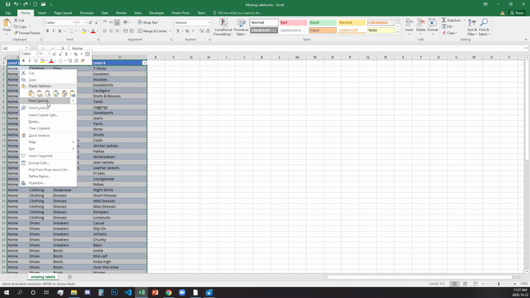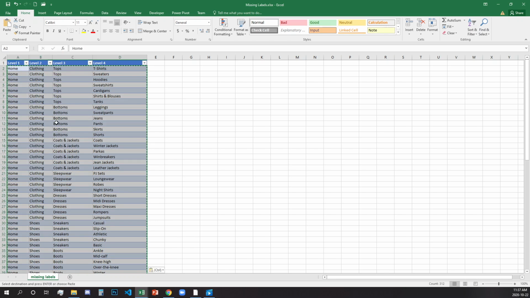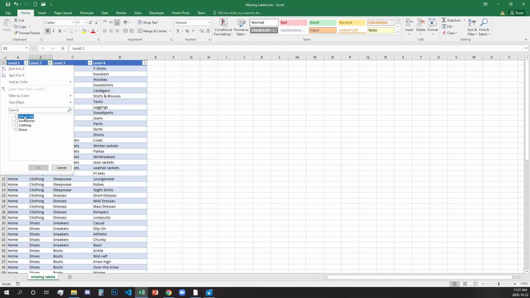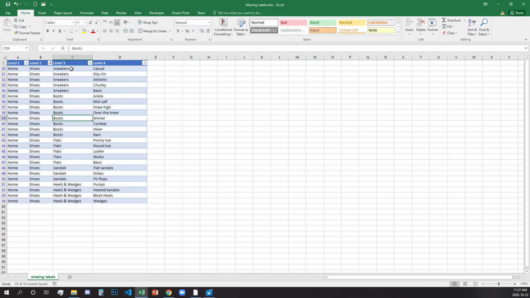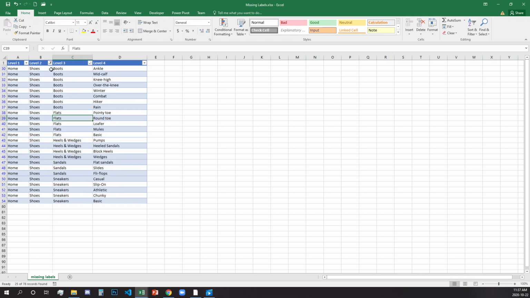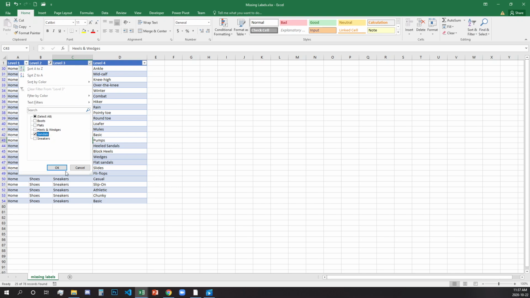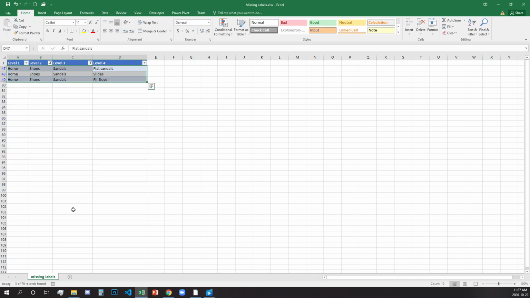So I copied and pasted values over here. Now let's click on the site. Everything looks good. We have our tops, bottoms, clothing, shoes. We can again try filtering shoes and see we have all of the level 3s now and all of the level 4s. And if we want, we can sort them A to Z or Z to A, whatever way we want, and analyze further the data. So for example, I want to see the sandals. Over here, everything is there.